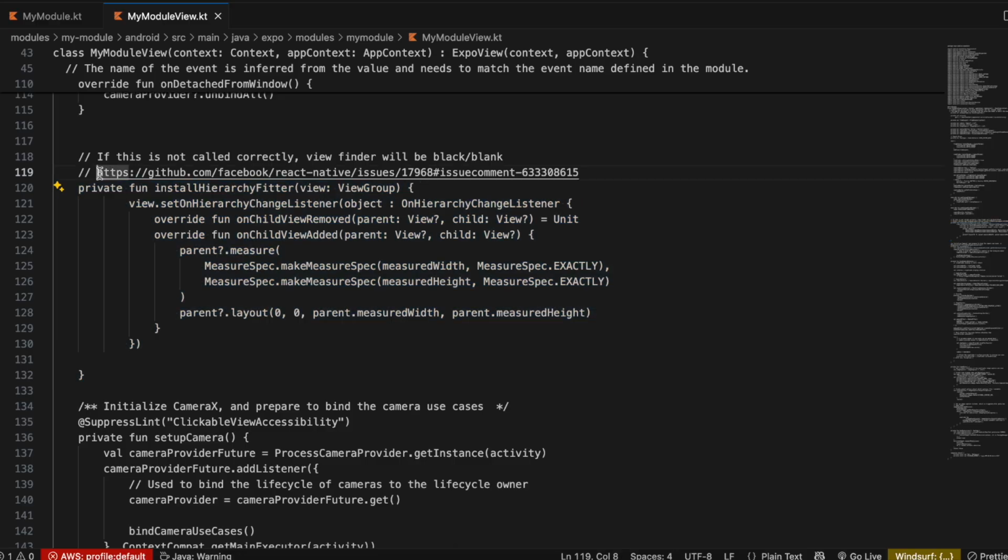For this you will have to go to this particular issue. This issue has been open in React Native's repo for the past 8 years. They still have not fixed it. That's why this is basically a hack which we need to do, because if you don't write this particular bit of code, you won't be able to see your live camera preview and you will just see a black screen.